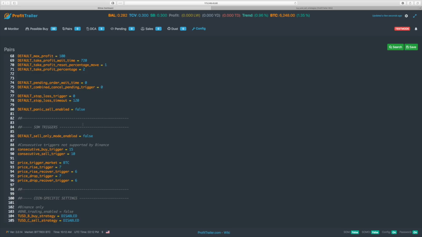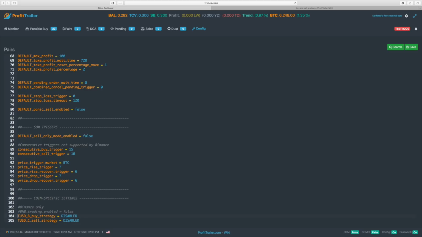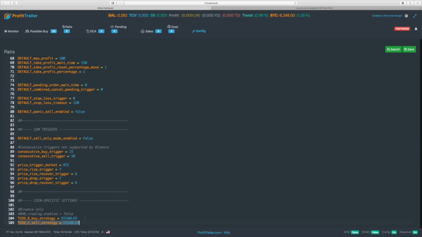I don't have any examples in pairs right now to show you, but down here at the bottom I have this section that I created called coin specific settings, and I initially just said, for TUSD, B buy strategy is disabled, and then TUSDC sell strategy disabled. Now this should only work for buy strategy. We'll take a look at DCA in just a second. It says I haven't yet checked to see if this works 100% on sell strategy, but we'll just go ahead and see if it really does.